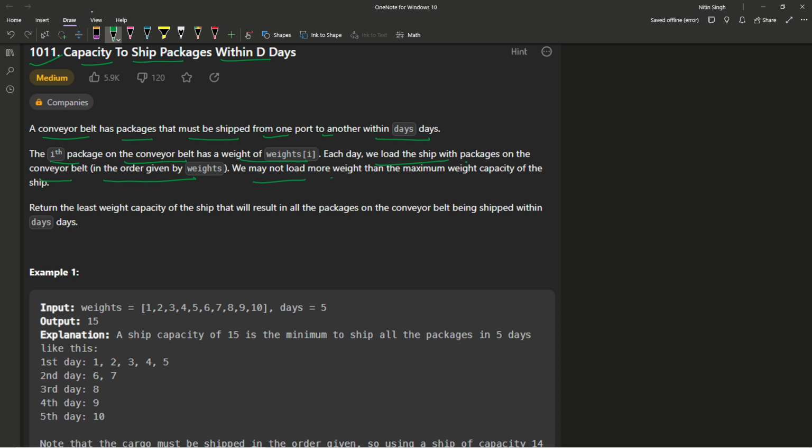We may not load more weight than the maximum weight capacity of the ship. Now guys, there is a limit of weight. Let's say the weight limit is 5, that means we can't load more than 5 weight on the conveyor belt, right? So we can load only that number of packages, or maybe single packages, whose weight is less than or equal to 5. If the weight comes to more than 5, then we can't load those packages on the conveyor belt.